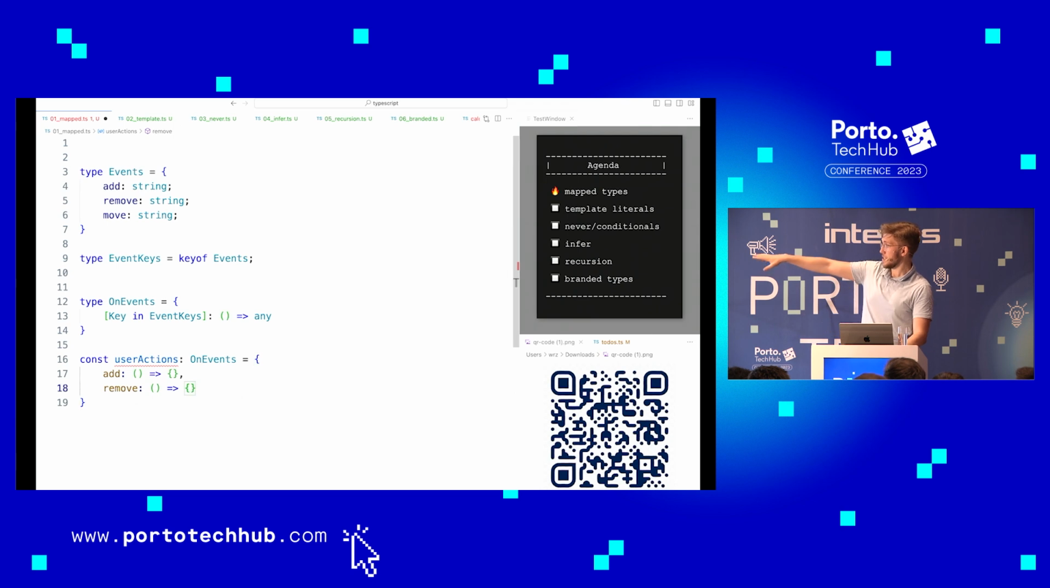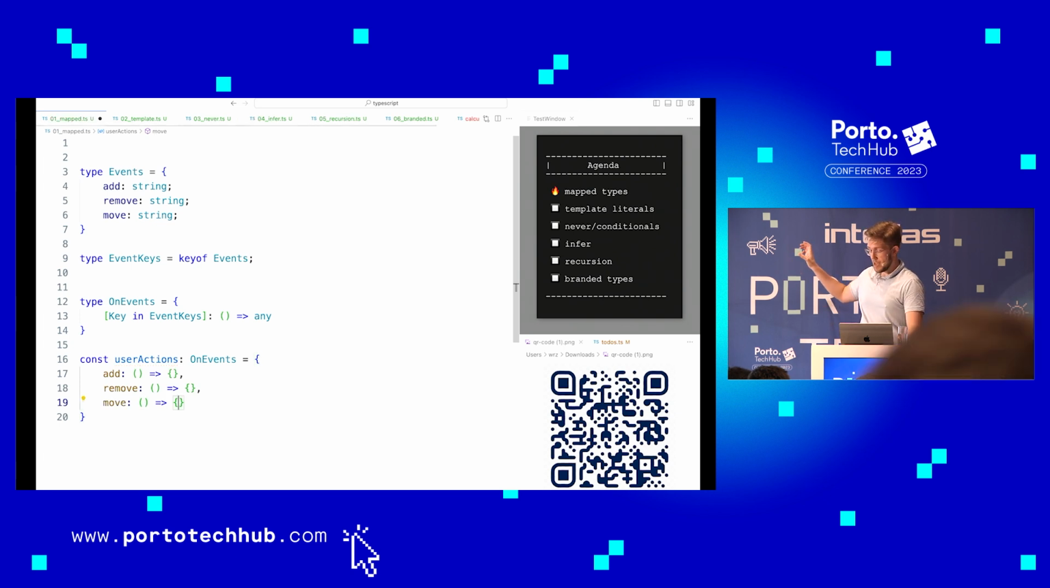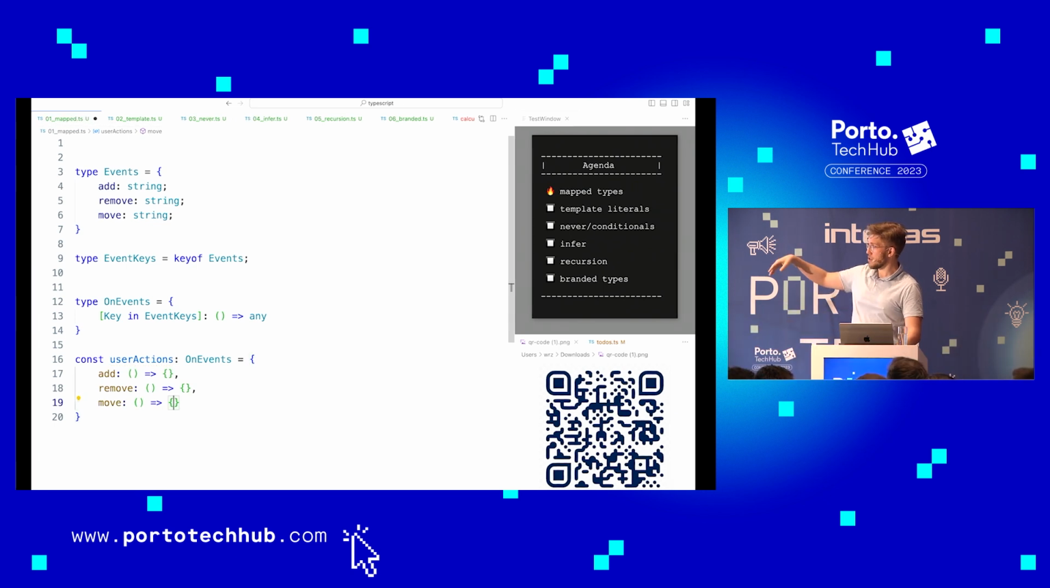And now, as we can see, user actions does no longer compile because we are missing the move property. So this way we have connected these two with each other. Now the problem is here that we are still missing this on prefix and the uppercase first letter. So how can we fix this?